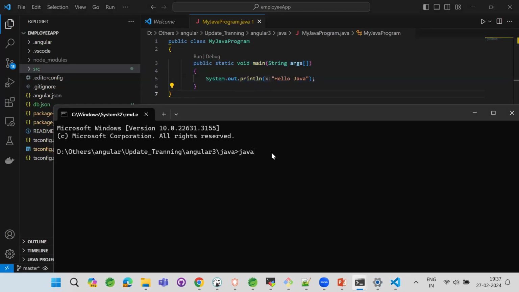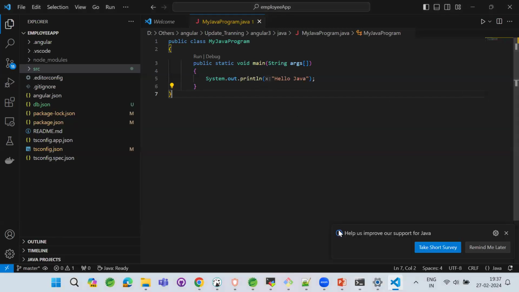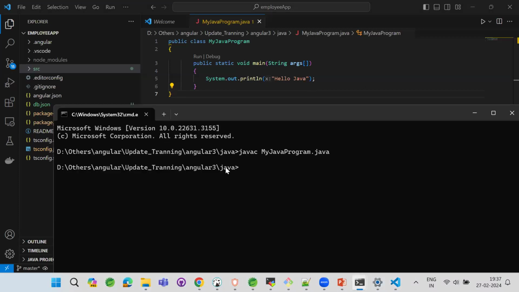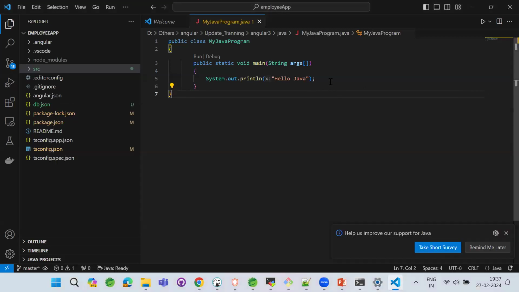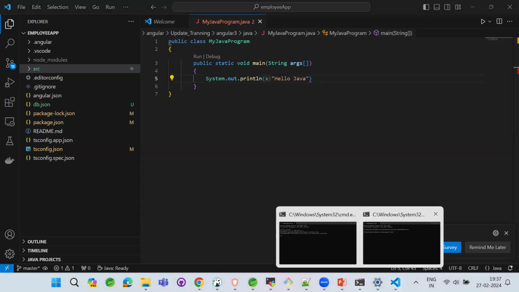Here I will write one command that is called javac. Javac stands for Java compiler. After that, I will give my program name, that is my Java program, and then the extension. When I hit enter, I'm not getting any error. If you write your program correctly, it will not produce any message. If I'm missing something here, let's say I'm missing a semicolon, and now I try to execute.